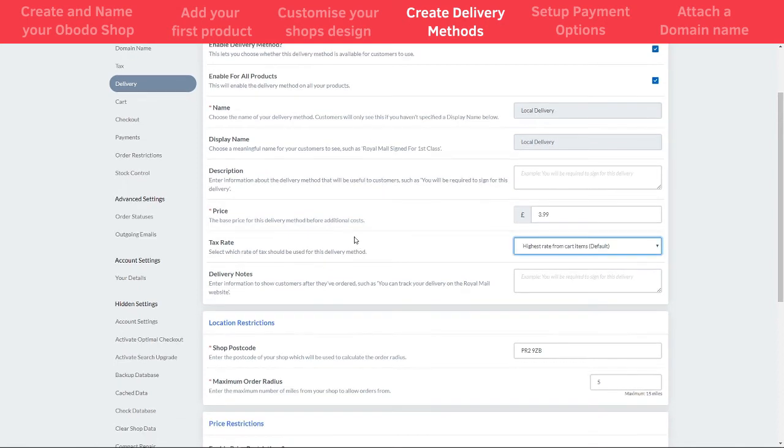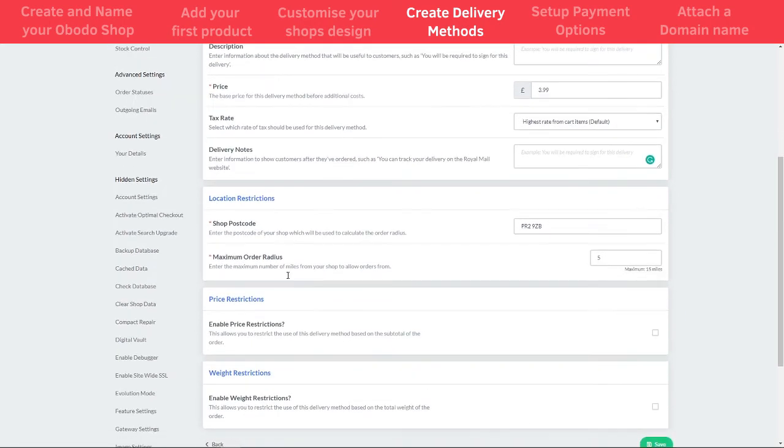So the tax rate, that'll just be set as the highest items from your cart, but you can also change that on the drop down here. Some delivery notes, so maybe you might want to take into consideration some of the COVID-19 social distancing. You can always write a little bit about the delivery notes there.